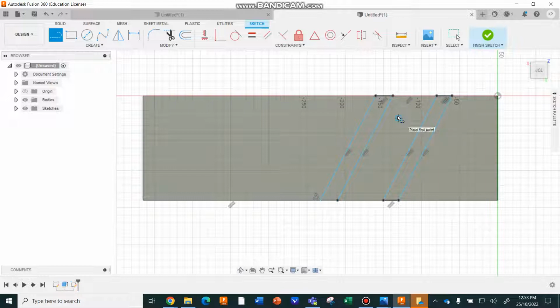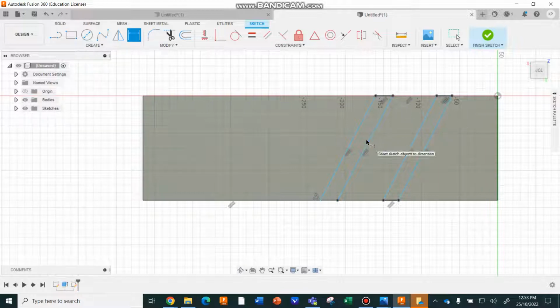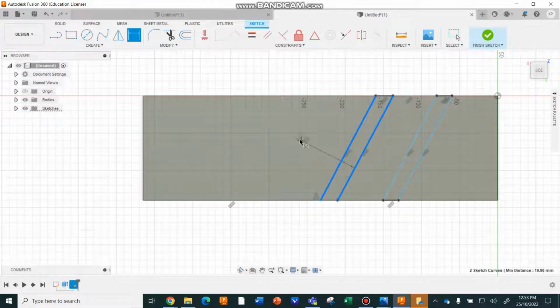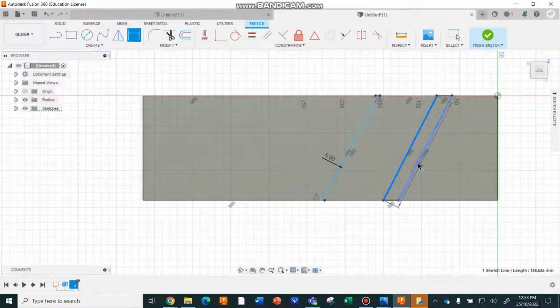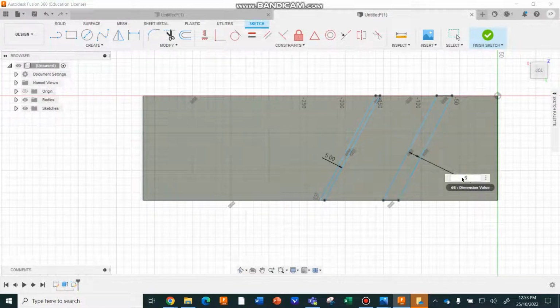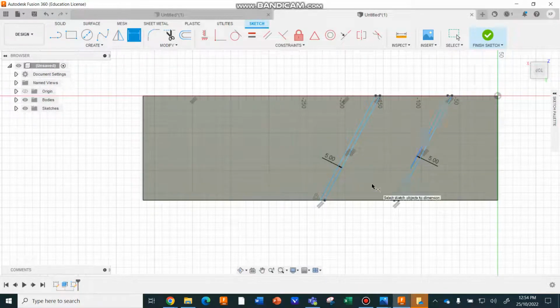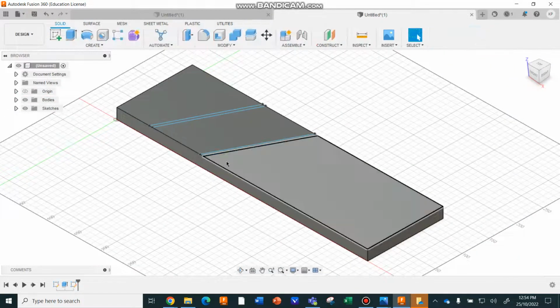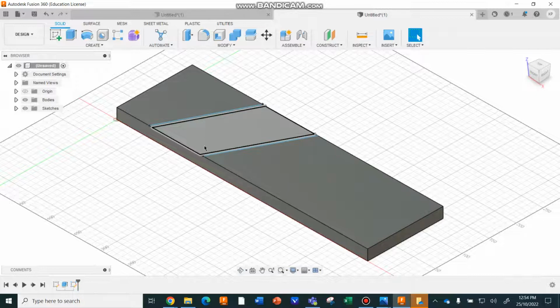We're going to go D for distance. Click on that one and that one. Type in 5, enter. That one and that one. 5, enter. That's looking pretty good. So let's finish the sketch. And let's see if we can extrude them.